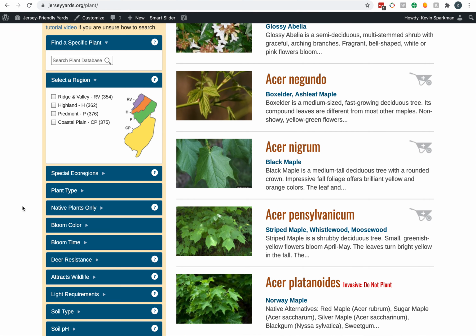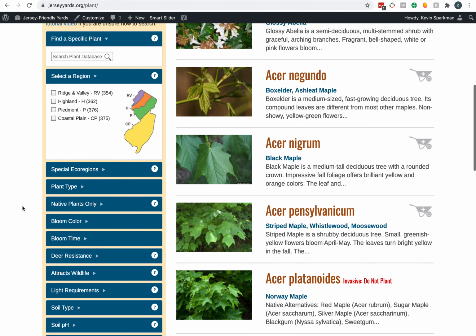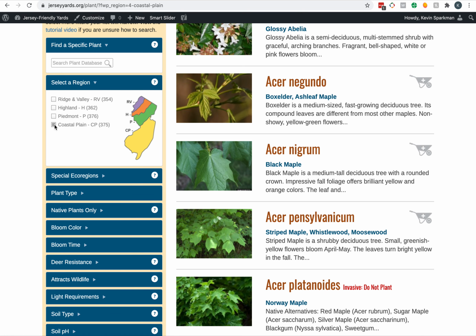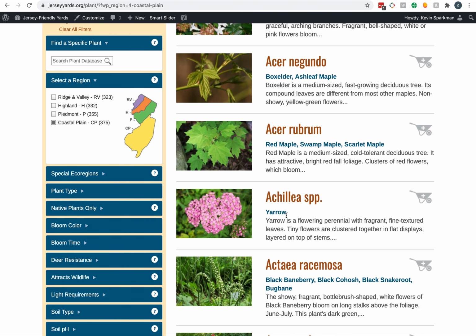So there are a variety of filters here based on region, plant type, soil and water needs, whether they attract wildlife, bloom time, etc. I'm based in southern New Jersey, so I'm going to click the Coastal Plains region. And remember, each time you're selecting a filter, the list on the right-hand side is changing. If you're looking at this on mobile, the list is below the list of filters.